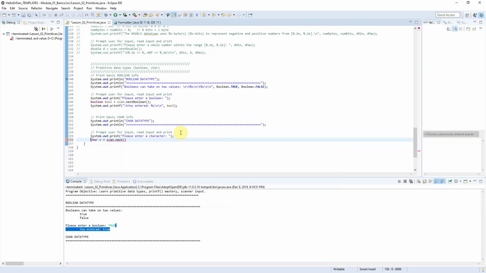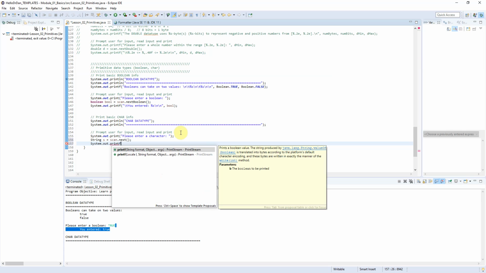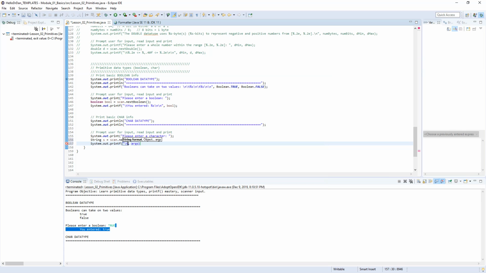Okay, I'm going to do this step by step. Instead of a char c, I'm going to say this as a string. We'll talk about strings in depth in the next lesson, but I'll say String s equals next, just to show you how this works. And then I'll go ahead and System.out.printf. I'll say, with a tab, you entered %s and then a new line. And then I'll put the s in there.